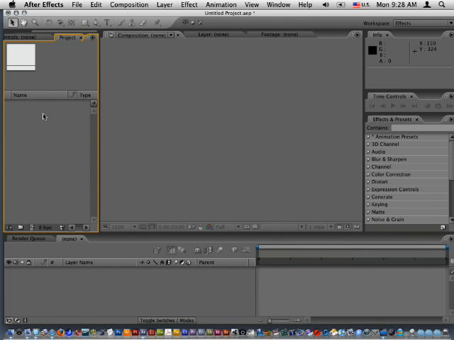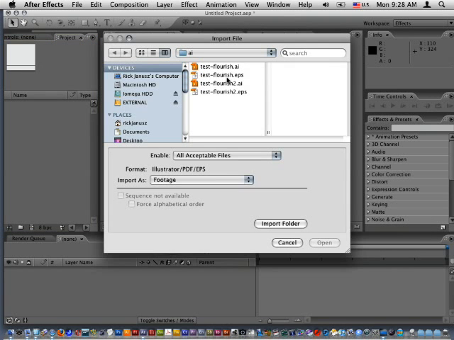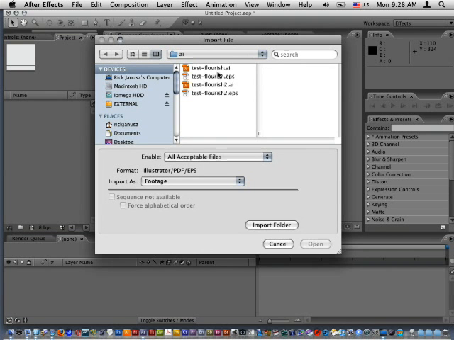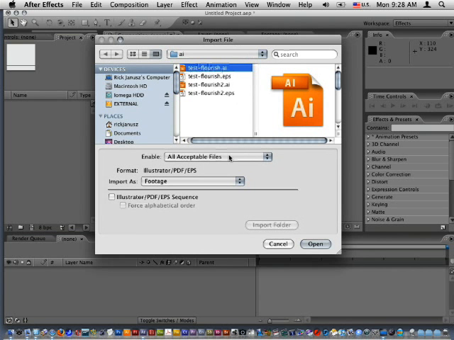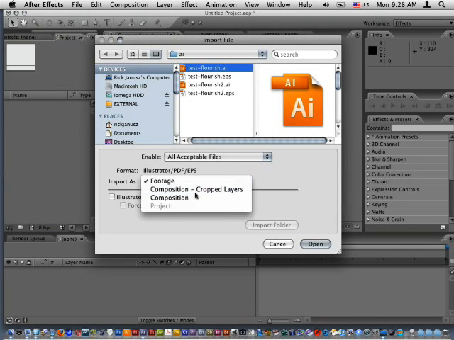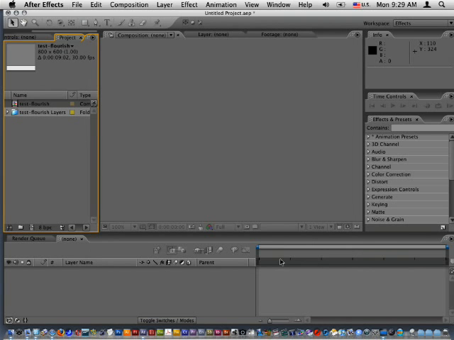So let's double click in the project pane and that will bring up our import dialog box, and we're going to go ahead and import the flourish that we saved out from Illustrator. And in the import as dialog drop down, we're going to choose composition cropped layers, and basically what this will do is recognize the layers that we made in Illustrator and it'll bring them in in their order. So let's go ahead and click open.